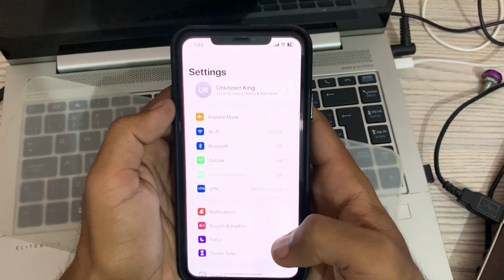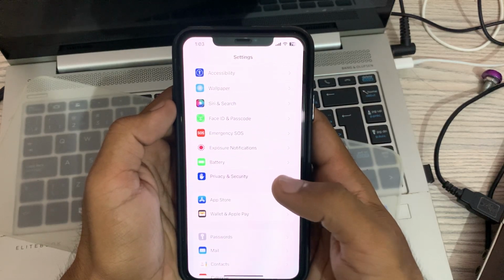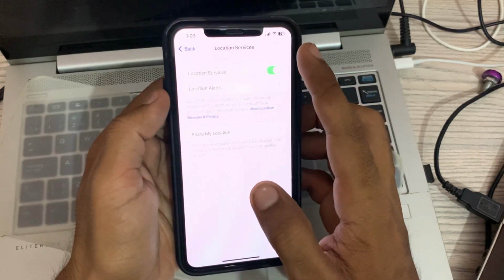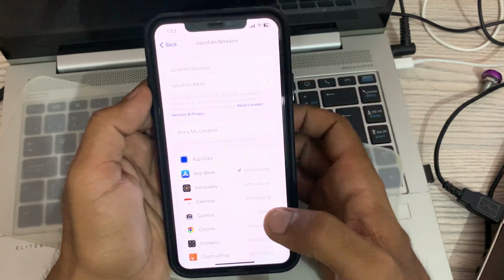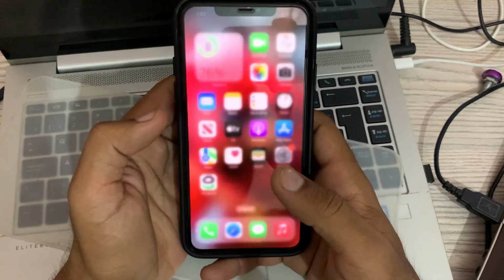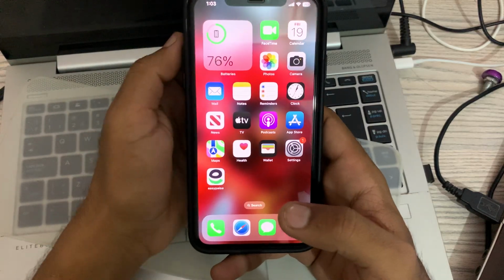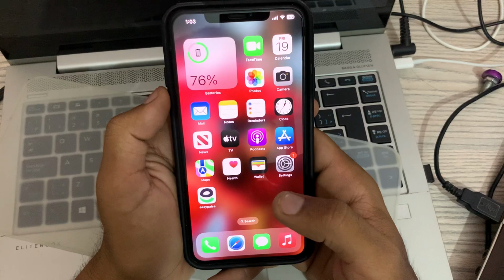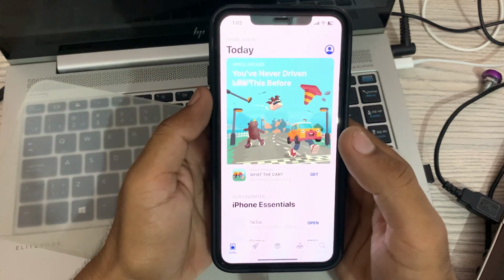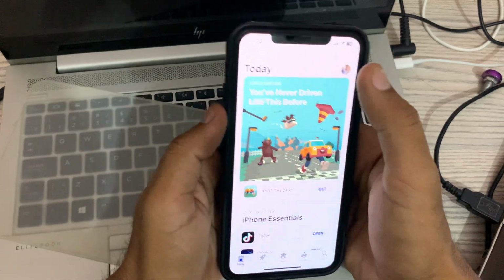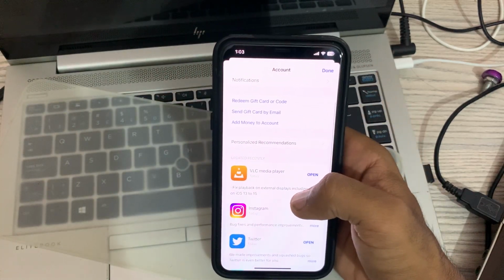So for this, go to settings, scroll down, tap on privacy and security, tap on location services. So while the location services is turned on, tap to turn this off if this is enabled. So after this the next solution is update all your apps. So for this, go to App Store, tap on the profile icon in the right corner. So simply update all the apps.